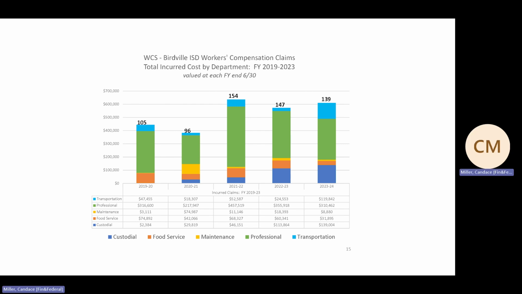This is the graph for total incurred costs for all injuries that occurred the past 5 years by department. Last year, the district had a total of 139 employee injuries, with a total incurred cost for professional injuries of $310,462. Professionals are our largest group of employees, as you know. Incurred costs represent medical care and supplies, pharmacy costs, and physical therapy for those injuries.